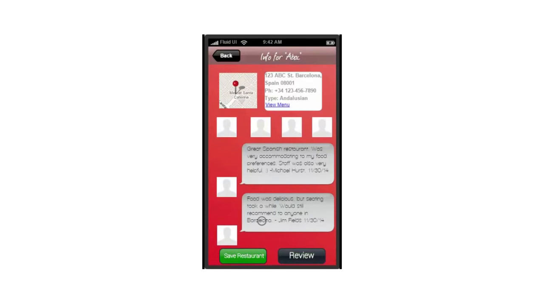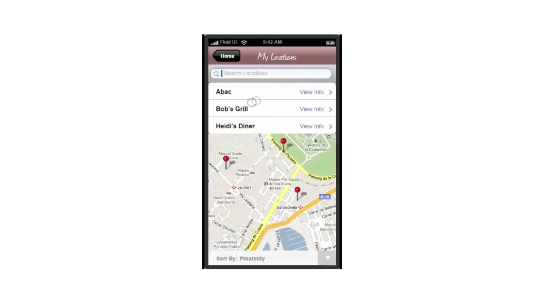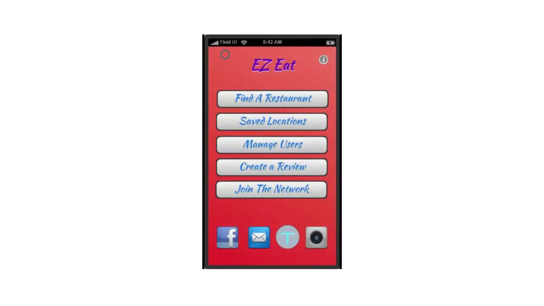Should you enjoy your experience at a restaurant, you may choose to save it as a favorite, which will be done by selecting the Save Restaurant option. Here you will see other restaurants that you have saved, and you may sort them by proximity or a multitude of other options. Now you may ask, what if my friend and I want to use the same app?